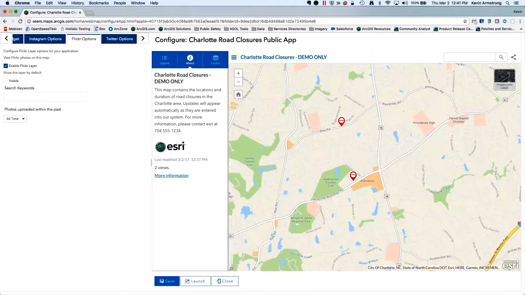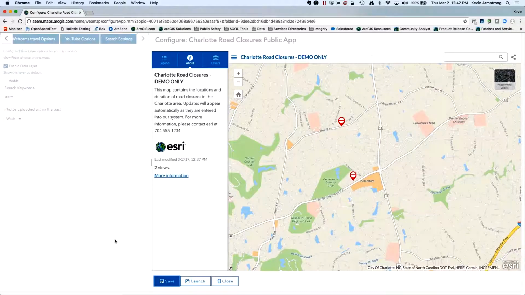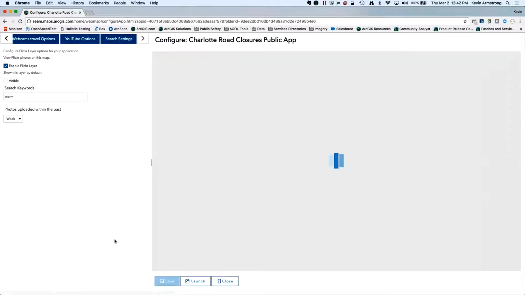Then we have our social media options. So if I want people to be able to view social media like Instagram or Flickr photos, I can add keywords in there. When do I want them to see? Again, each social media option is slightly different in the content that it provides, but Flickr being photos, Twitter as well, with webcams, YouTube, etc. But once I've done that, I'm just going to hit save, and this will save the app.